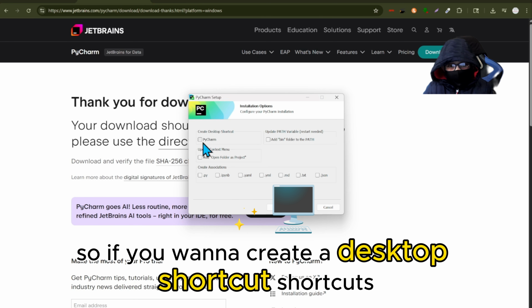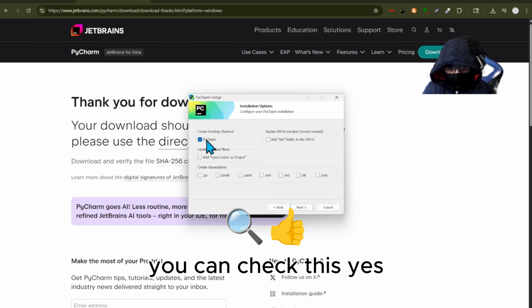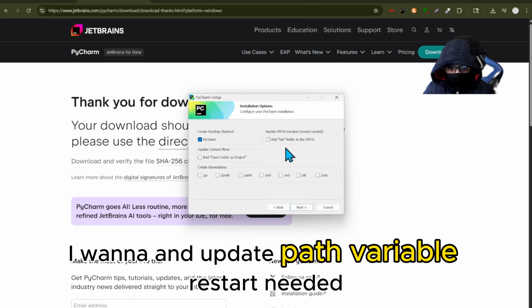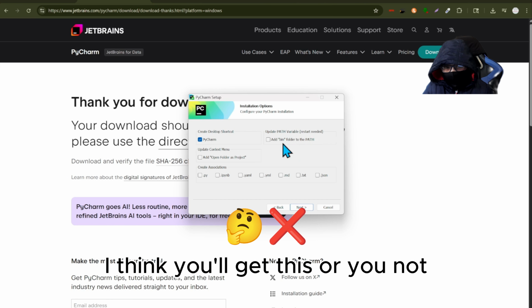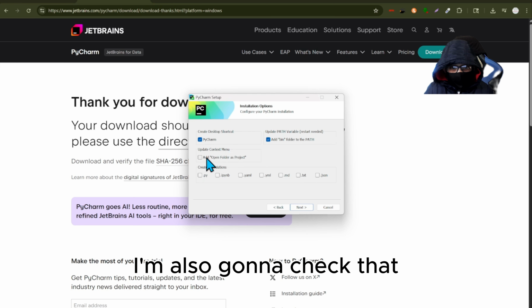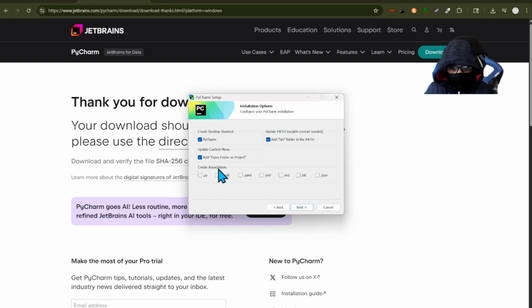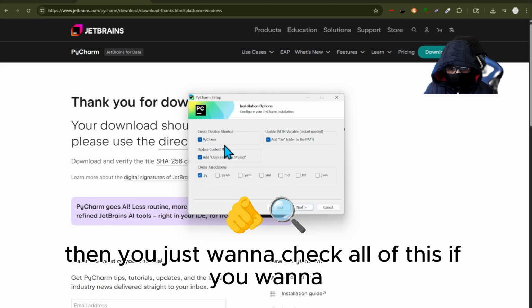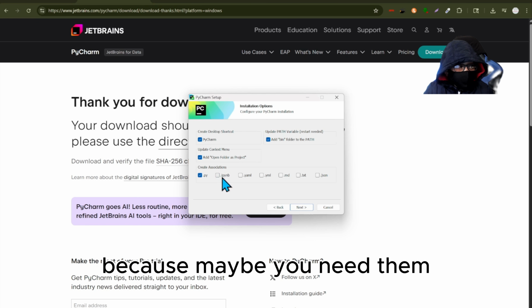If you want to create a desktop shortcut, you can check this. Yes, I want to. And update path variable, restart needed. I think you'll get this or not, but I'm going to check it. And update context menu, I'm also going to check that. Then you just want to check all of this if you want, because maybe you need them.